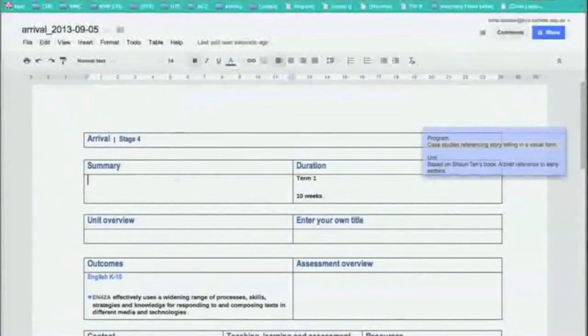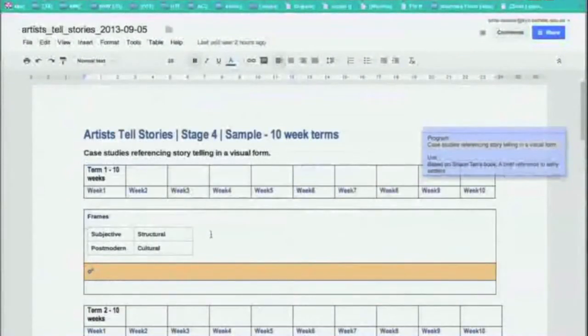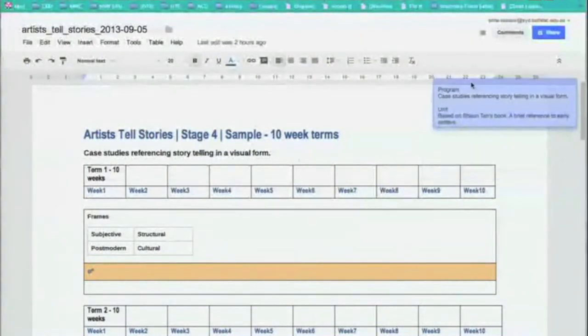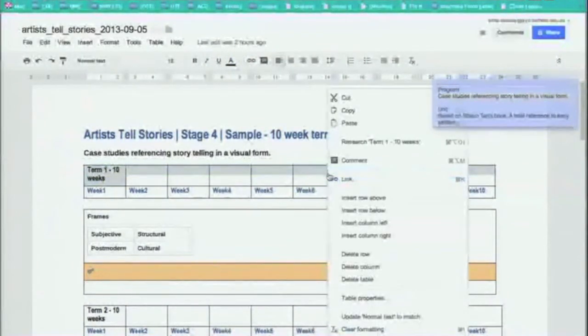Just to flag, so don't worry when this happens: when you import a unit of work, it doesn't look quite good, because Google doesn't tend to deal with merging of cells very easily. So what you might be tempted to do is to highlight and hit merge cells. If you right click as you would in Word, there's actually no merge cells option.